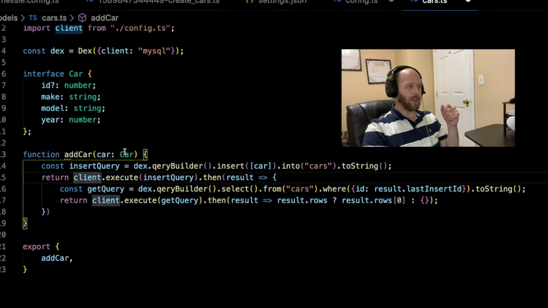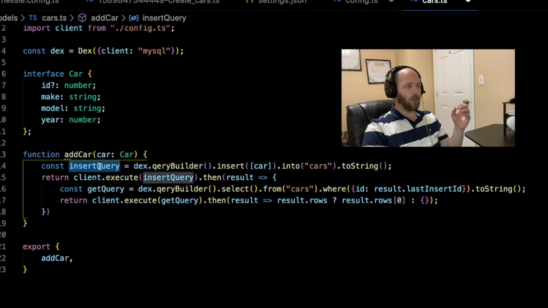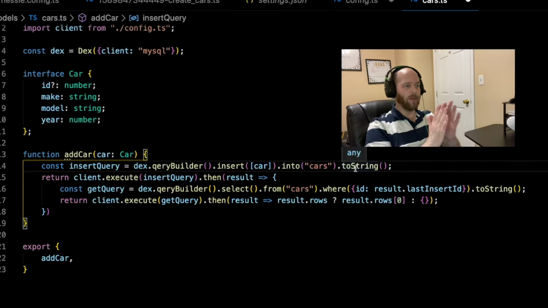And here you can see the power of dex. What I'm doing is using dex to build up an insert query. So I say dex.queryBuilder.insert(car).into(cars).toString. Right now, all I've done is use very familiar syntax. If I've been writing JavaScript for any amount of time, this is very familiar syntax, and I haven't had to worry about the exact SQL syntax.